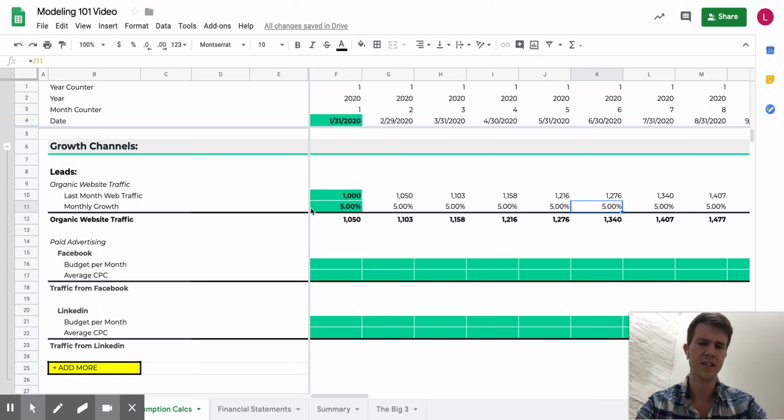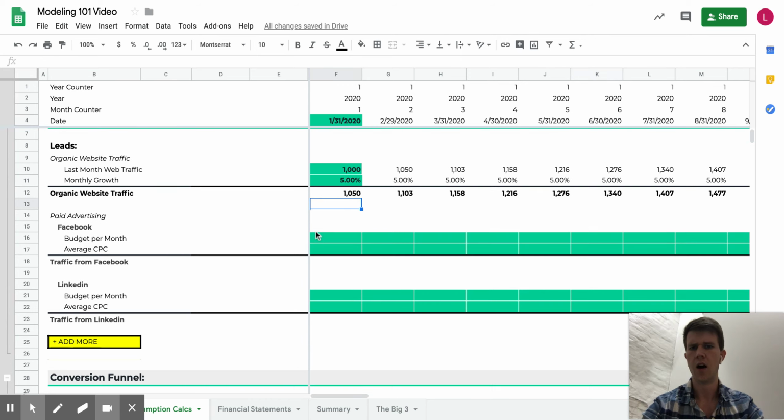You can really build this out any way that you'd like and customize it, make it to where it's 5% maybe early on, and then it goes down to 2%, 1%, whatever, and kind of make it go down from there, right? So the next sections that we added were around paid advertising. So we broke this out into 2 sections. We have paid advertising from Facebook. We have paid advertising from LinkedIn.